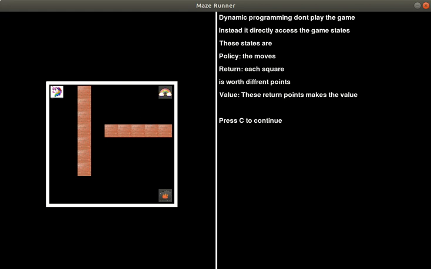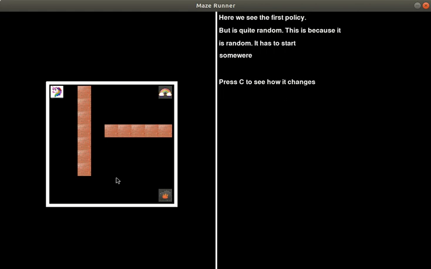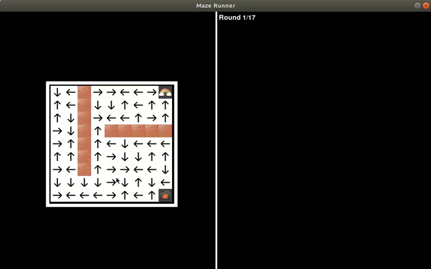Policy is what moves to make to solve the maze. Return is what score we get when we move to a square, and value is how the program ranks each square. We start with a random policy. Let's see it here. Here's a random policy. We don't know how to move to finish the maze, but as we see here, we are learning.